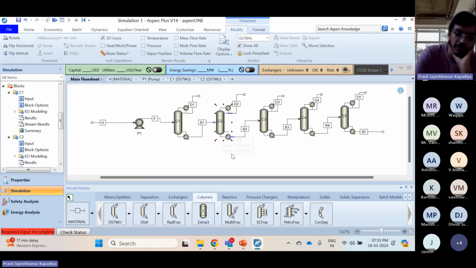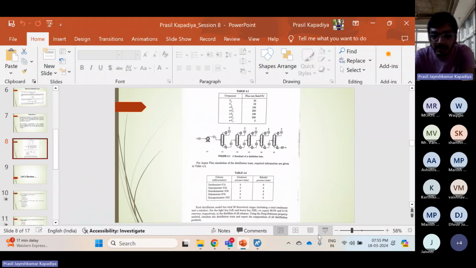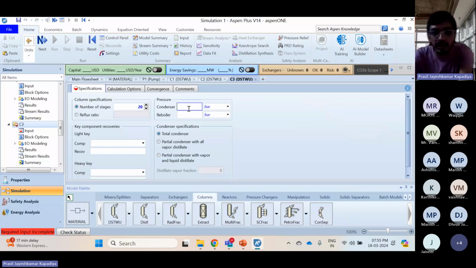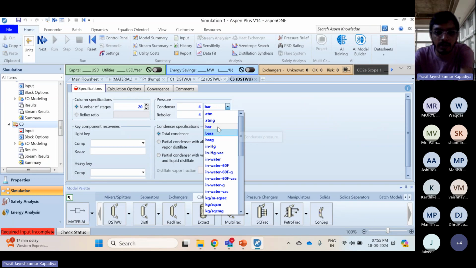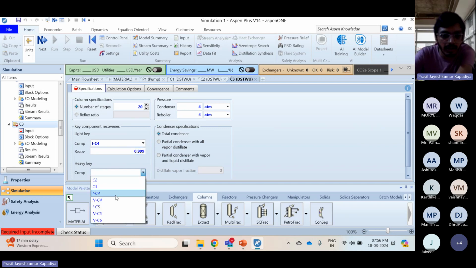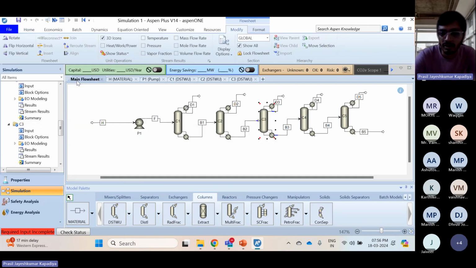This was depropanizer. Now we will go to de-isobutanizer. So here also 20 stages, and pressure conditions are 4 and 4. So we will add 4 atmosphere here, 4 atmosphere here. Here also 0.999 recovery of isobutane. Okay, this is done for the C3 column.